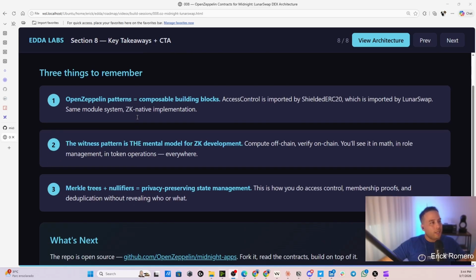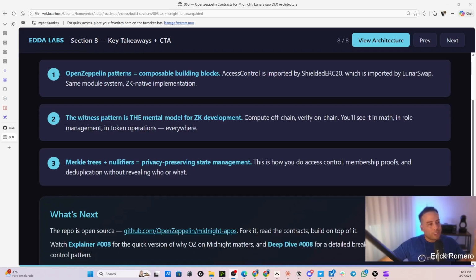Then another thing important to remember is that Merkle trees plus nullifiers equal privacy-preserving state management. So this is how you do access control, membership proof, and deduplication without revealing who or what.